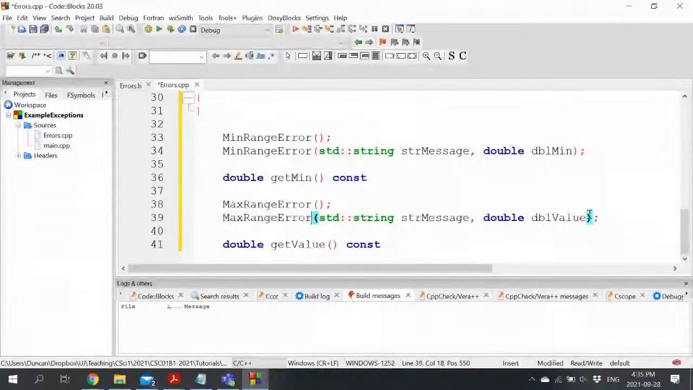Max range error, the max. And the max. Incredibly simple.